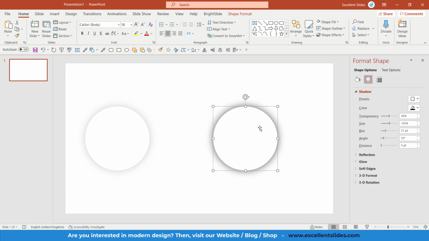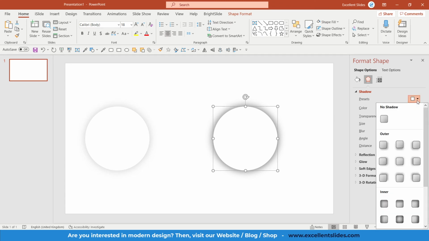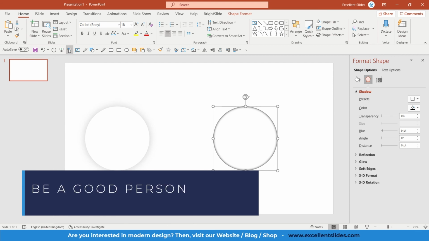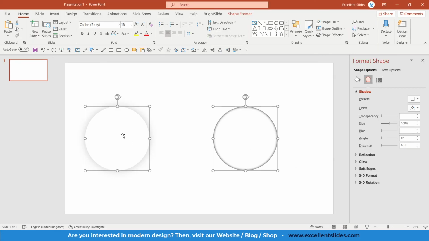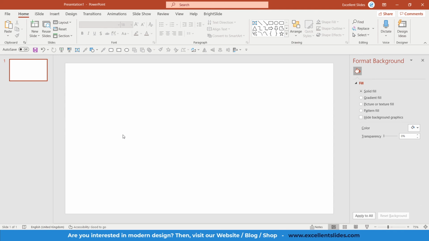And like I said to you before, the only cool presets are these inner shadows. So let's preview it. Yeah, so as you can see here in this first case, we have just a normal outer shadow, but here we have inner shadow. So yeah, it looks really interesting. Alright, that was everything about shadow in PowerPoint. Of course, you can add shadow to images, objects, shapes, text boxes, everything you wish.